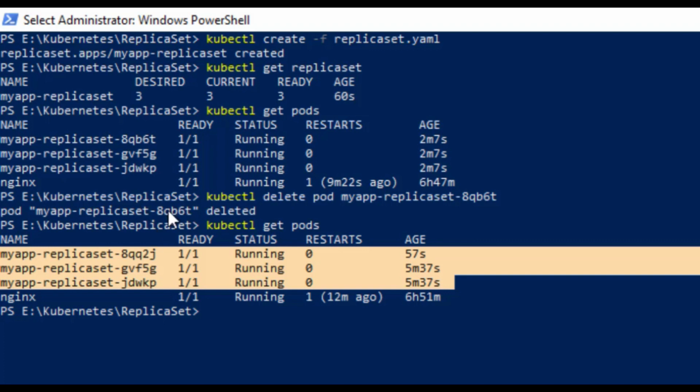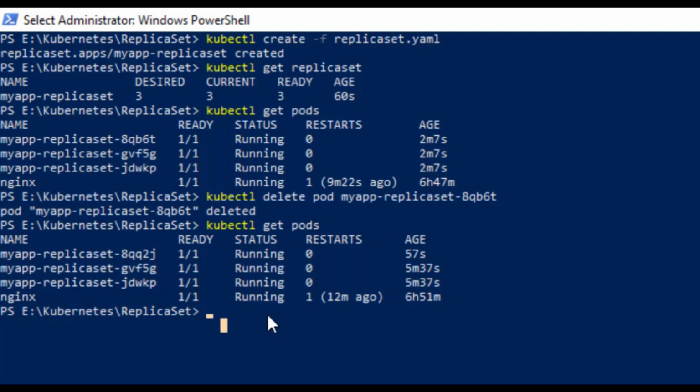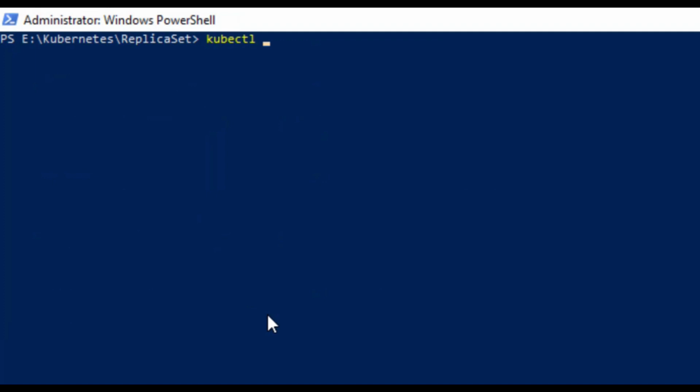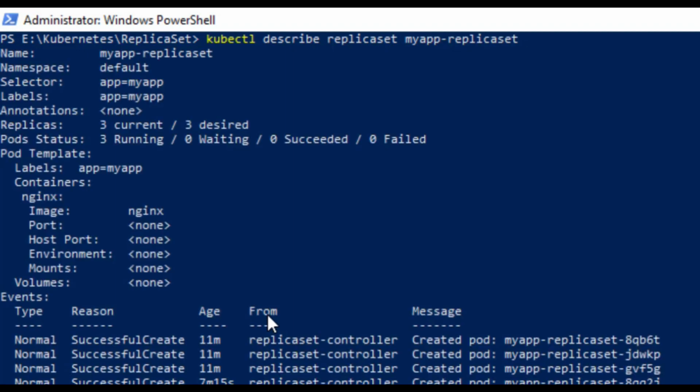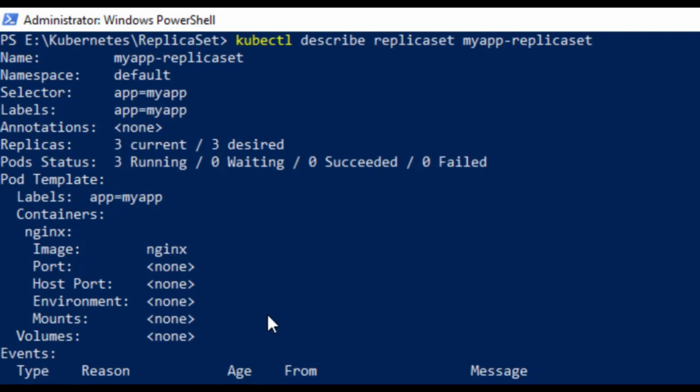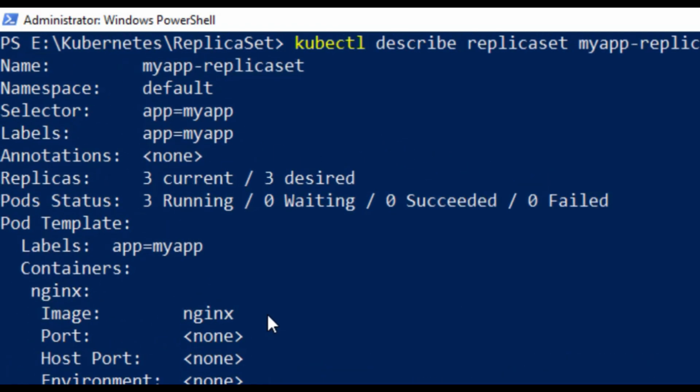It is because the older pod got deleted, but it creates a new pod in place of that deleted pod, ensuring that a sufficient number of pods are always available on the cluster. Now if you run the kubectl describe replicaset command for the new replica set, we can see more information about the replica set, just like what we saw with the kubectl describe pod command. Here we can see the name of the replica set, the selectors and labels, etc.